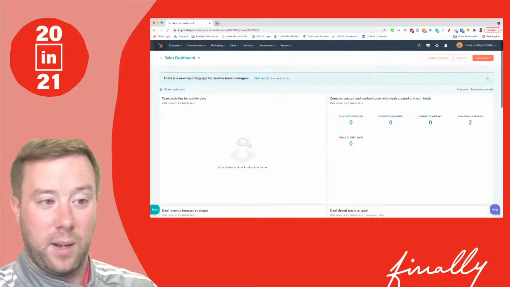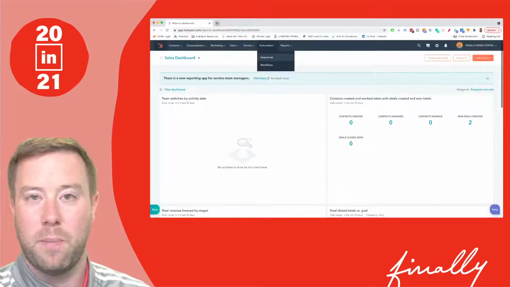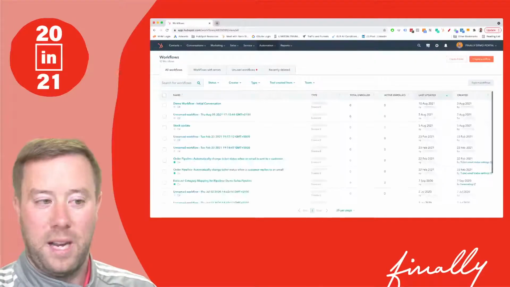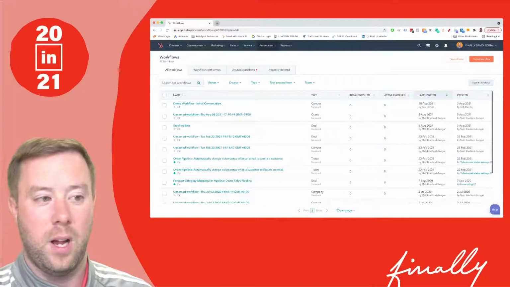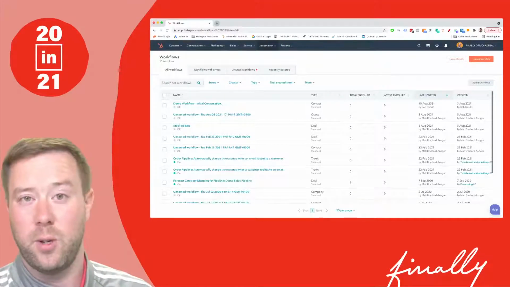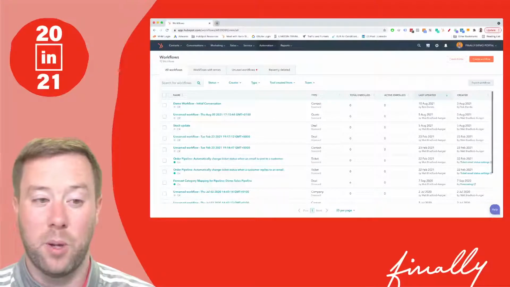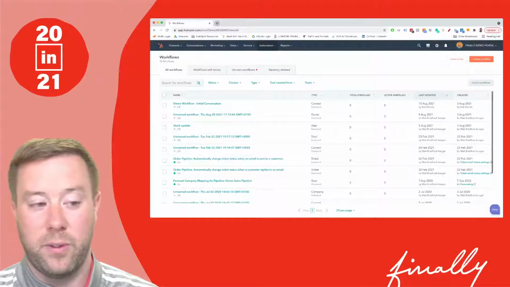But we're talking workflows and we're talking automation. So we're going to hit automation in the top menu and we're going to click workflows. Once that loads, you're going to see all of the different workflows that you've got going on. And within this, you can create different views. You can filter by active workflows, paused workflows. You can filter by who created that workflow. There's lots of different views.